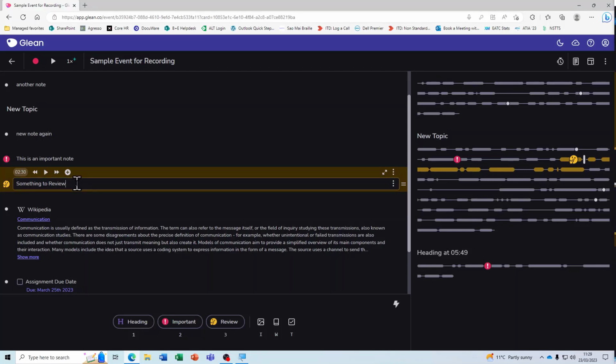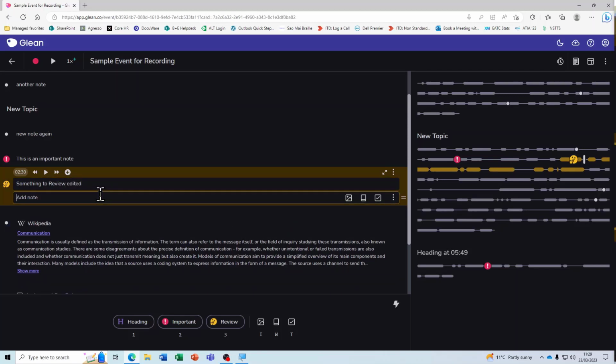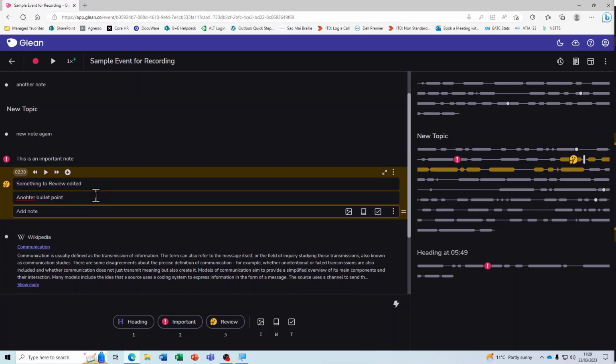If I click on here, you can see I'm editing now. I can just edit that, and it edits the note out for me. I can also, when I hit enter like that, add in more notes here, just another bullet point, like that. And I can keep adding as much as I want, and it'll pop in there.